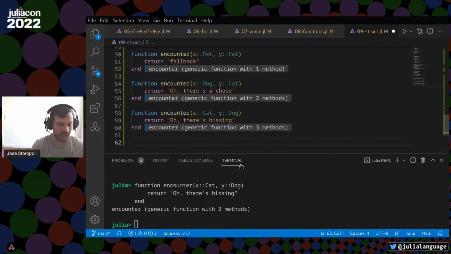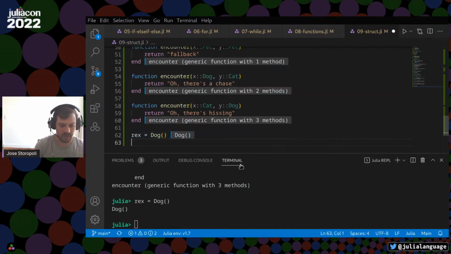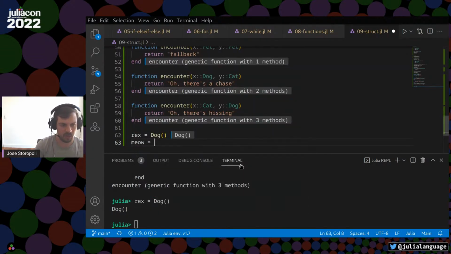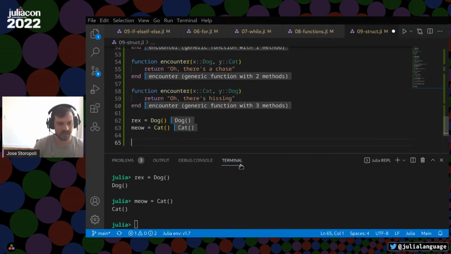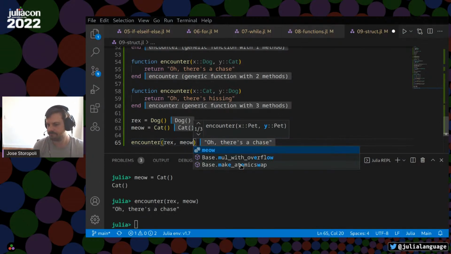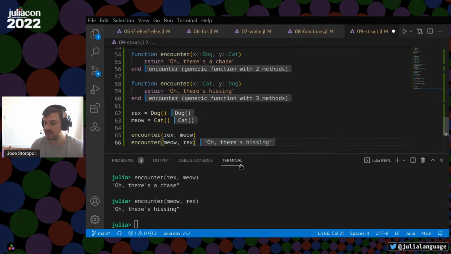And then we can instantiate our Rex. It's our dog. And I don't know, meow. It's our cat. So if Rex encounters meow, oh, there's a chase. Now, if it's the opposite, if meow encounters Rex, oh, there is hissing. That's how we do it.